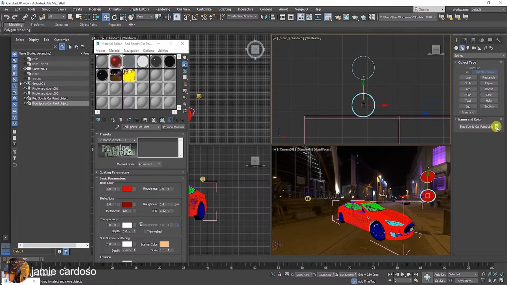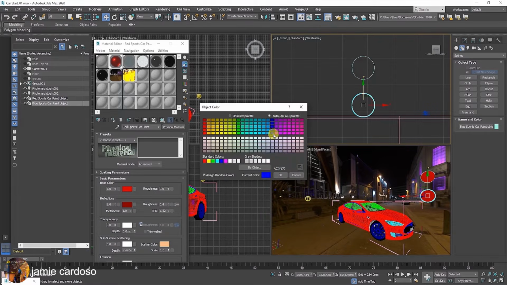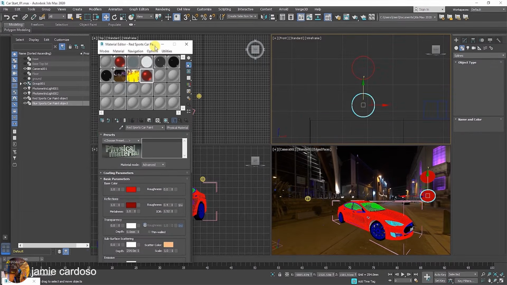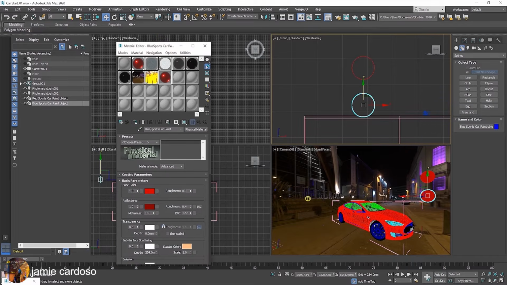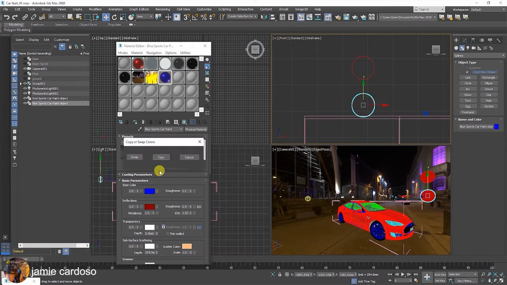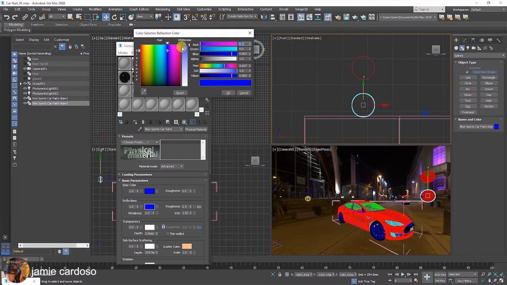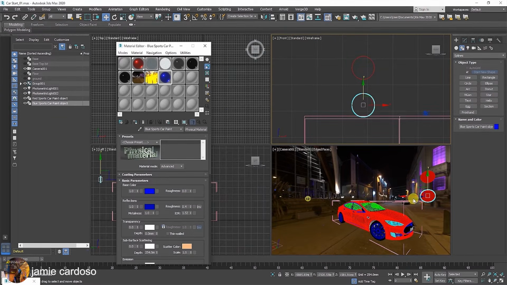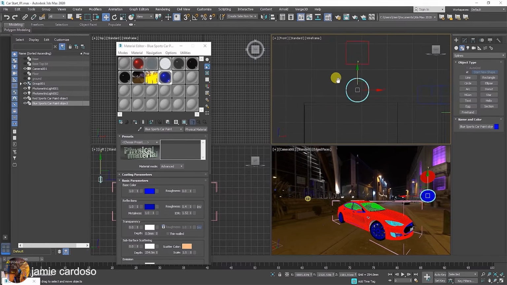Change this object color to blue by clicking here and changing its color. Change this circle color to red. Next, let's create a new material slot by dragging and dropping this red material. Add the name blue here and change its colors to blue. Assign this material to the blue circle object.